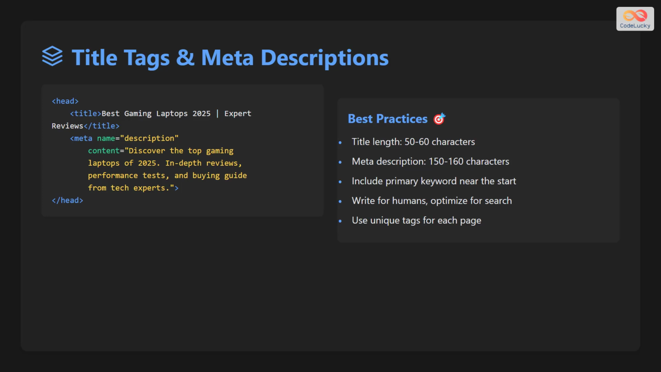Best practices for title tags include keeping the length between 50 to 60 characters and including the primary keyword near the start. For meta descriptions, aim for a length of 150 to 160 characters. It's important to write for humans while optimizing for search engines. Also use unique tags for each page.